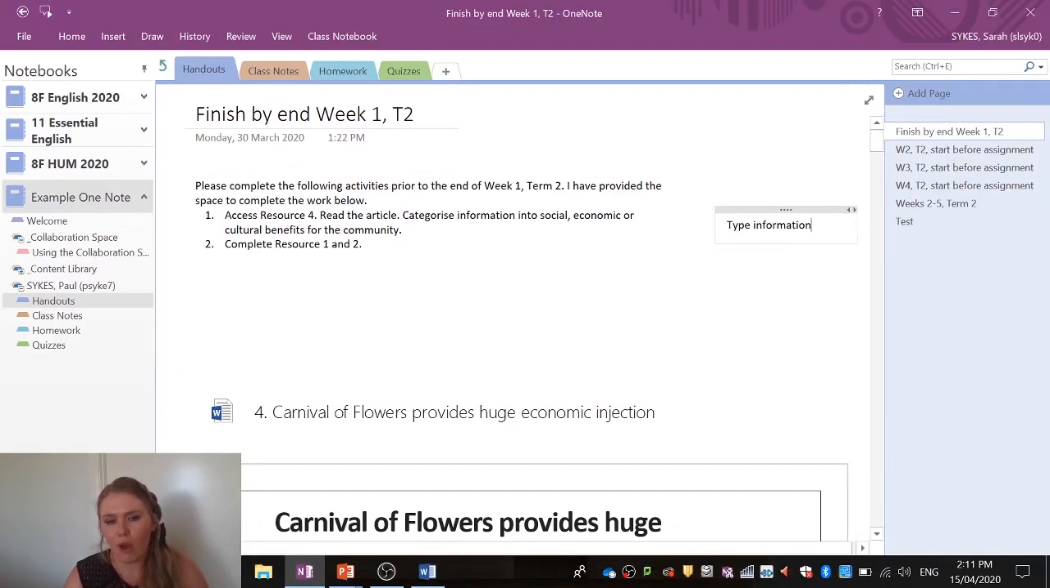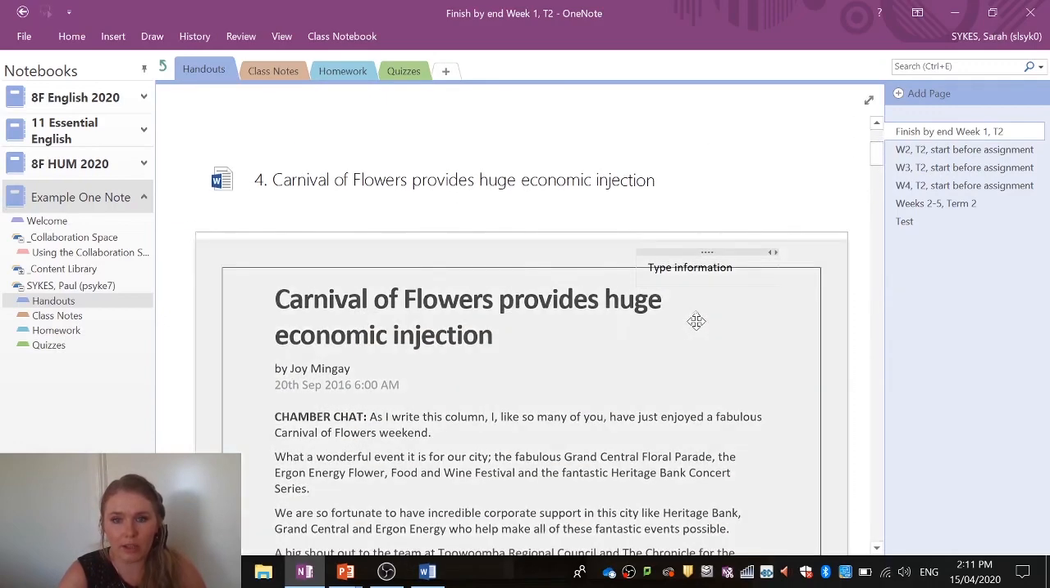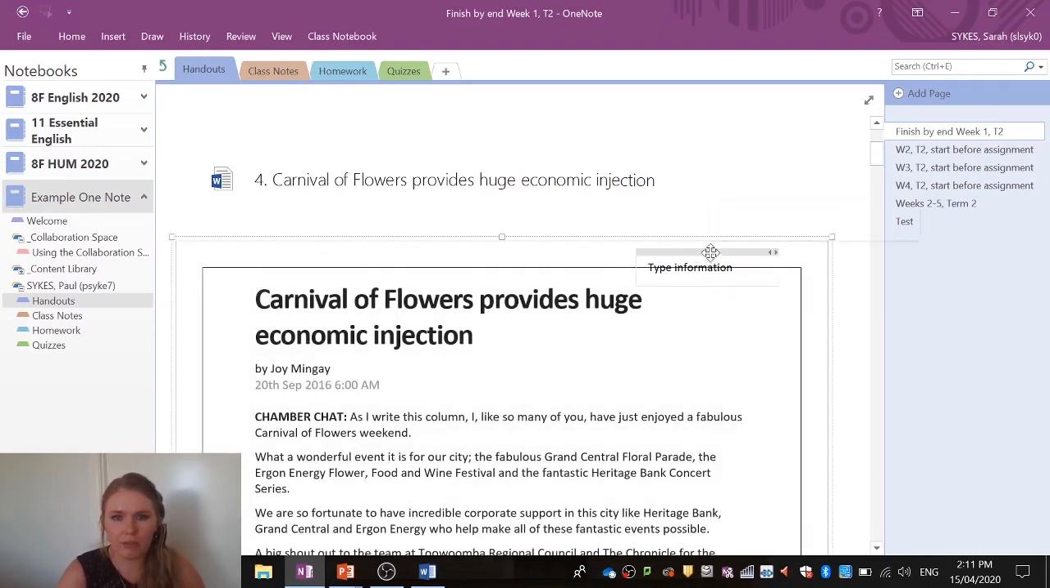Now, they may find that they can't type properly on top of the worksheet, but they can type somewhere else on the page and then just click and drag that text box down where they would like it to go. Okay, so please encourage them just to try double clicking and typing and then clicking and dragging that text box carefully where they would like it to go.